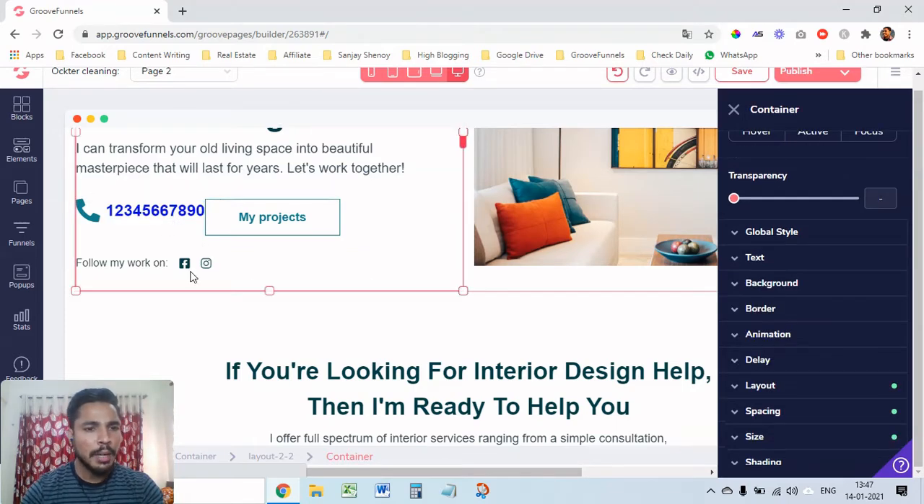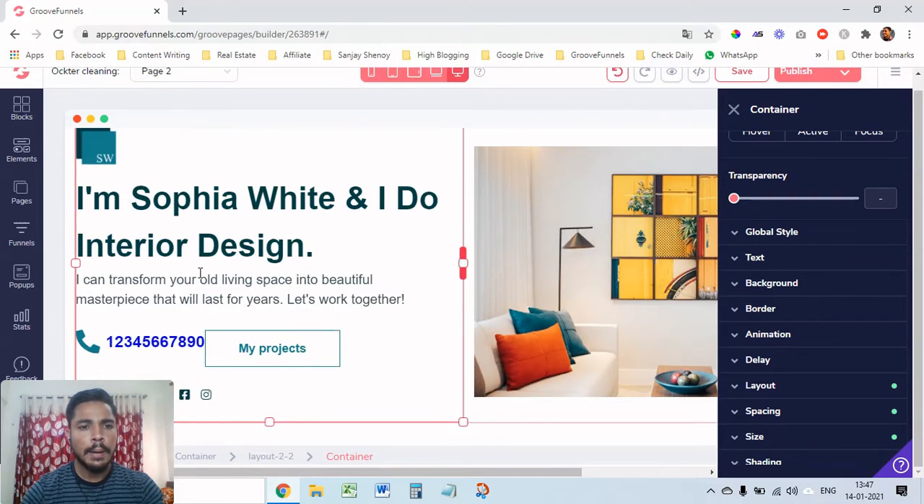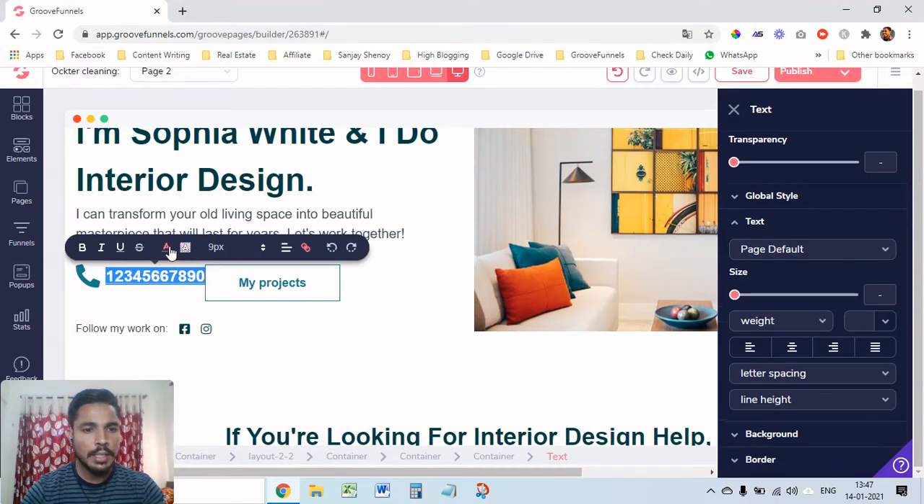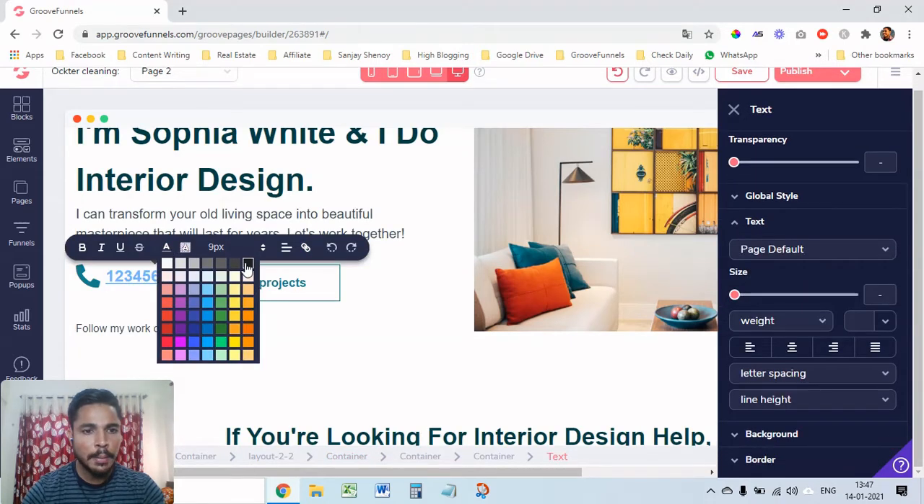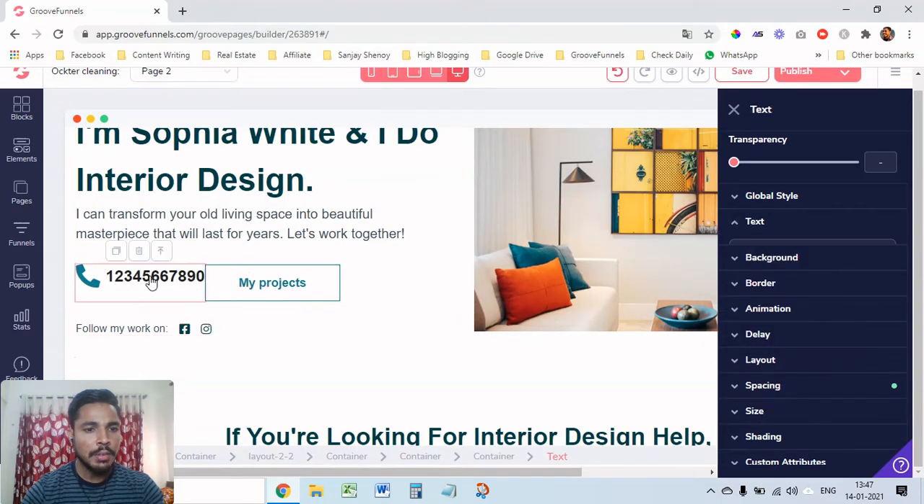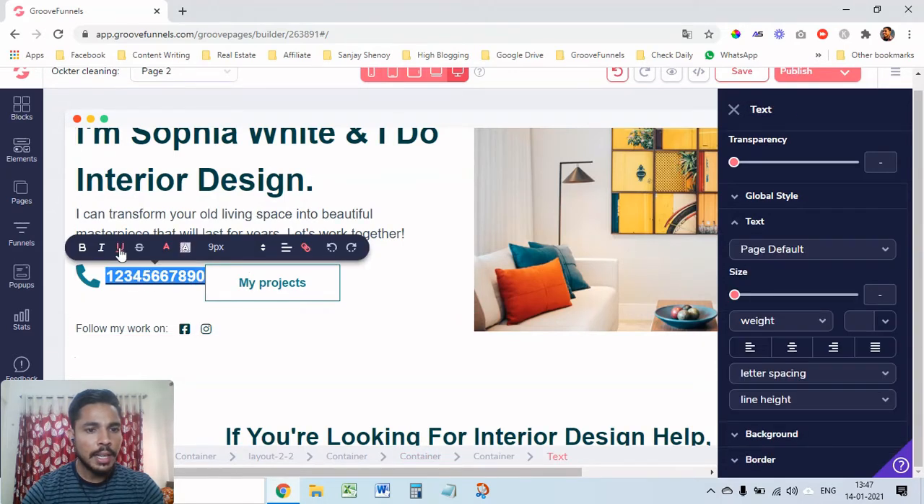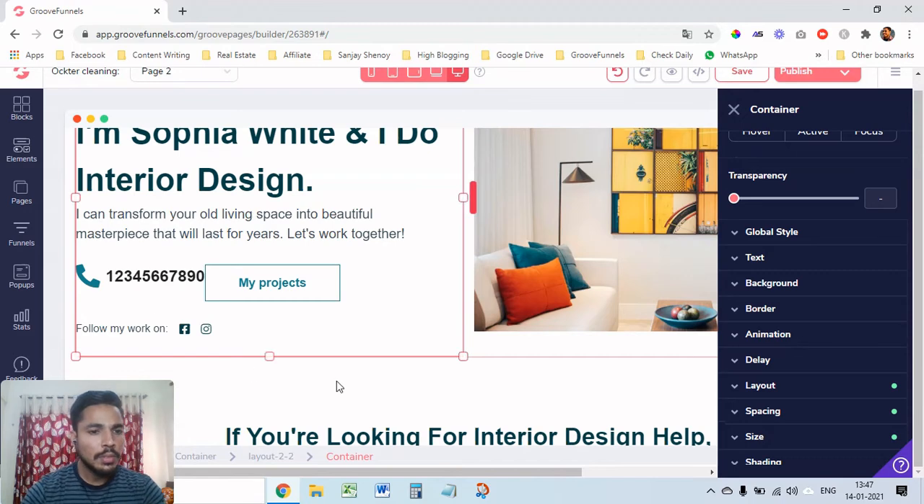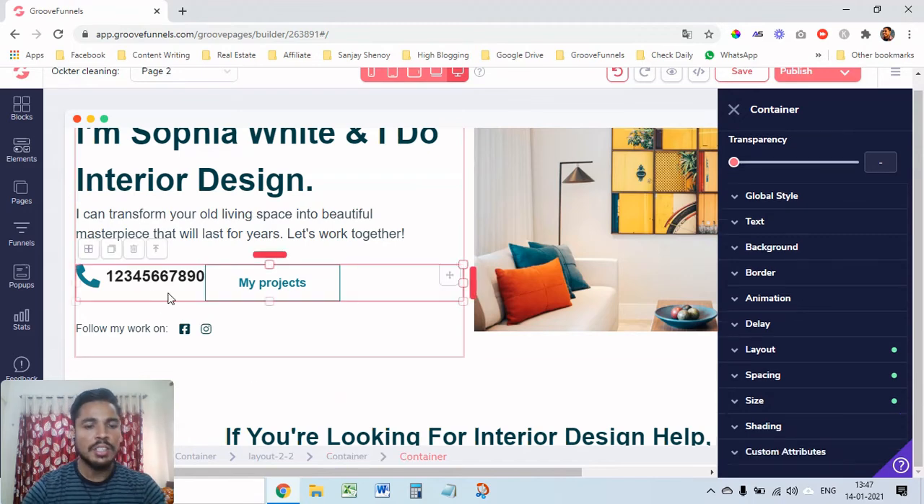Okay, so now it has become blue, right? But we don't want it blue. Let's say we want it black. So what you have to do is just double click it here, and from this color, select black. And it also shows underline, which again, we don't want. So I'll just double click it, and okay, there's no underline, right?